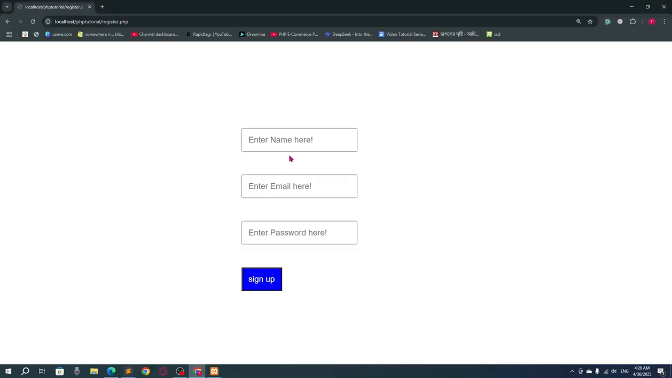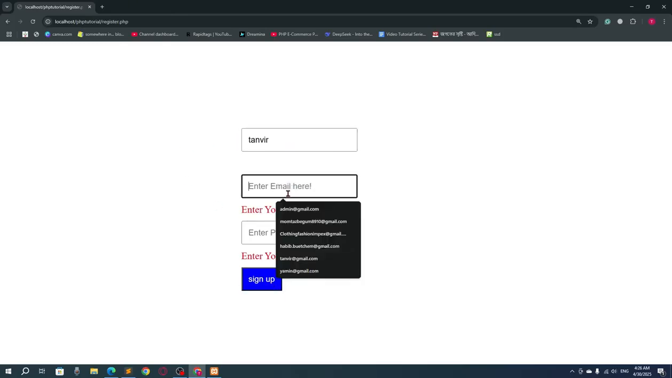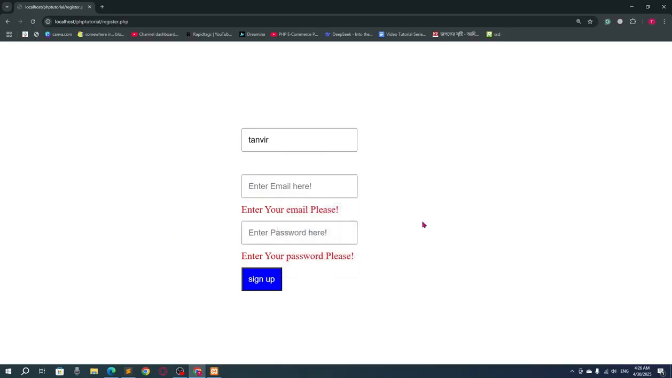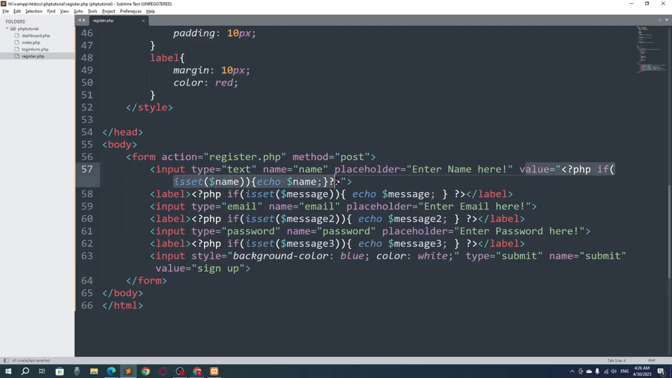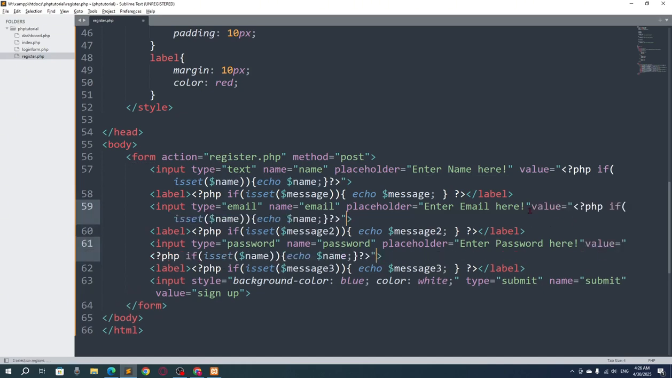Now let's check. Let me refresh it once again, and here I'm going to say Tanvir. I don't want to give the email and password. If I say sign up, here you can see the value is still here, and then we can give email and password also. So I will do this for all other fields. Okay, so let's copy it and go for other fields. I need to copy from the double quotation. So after placeholder I'm going to paste them.